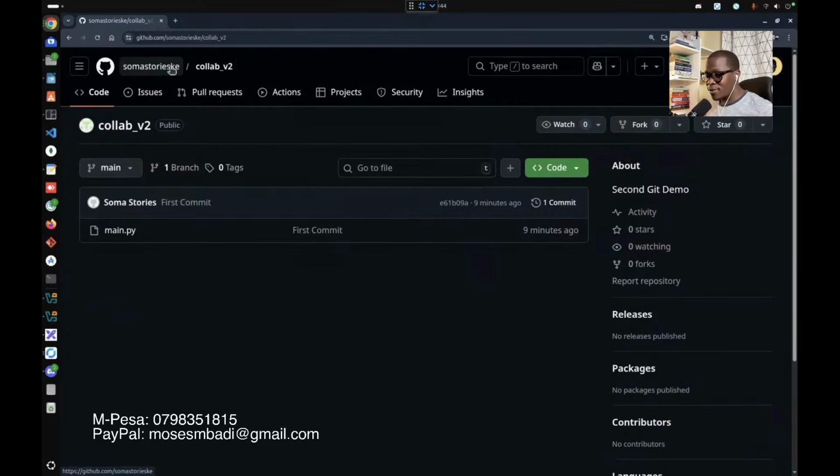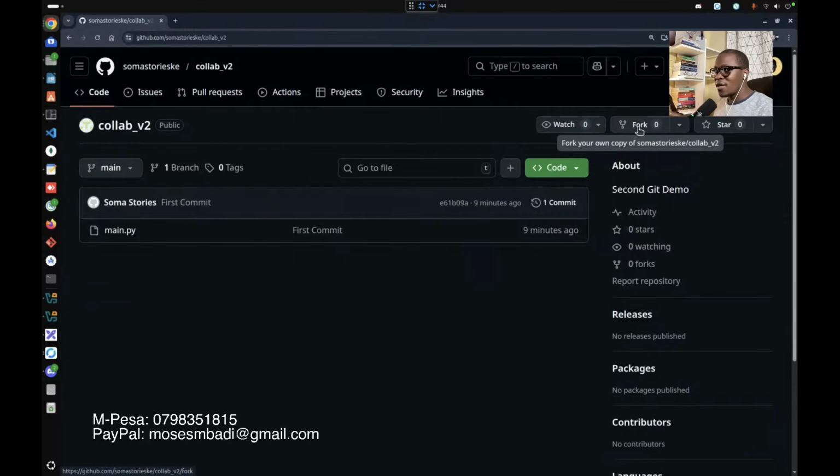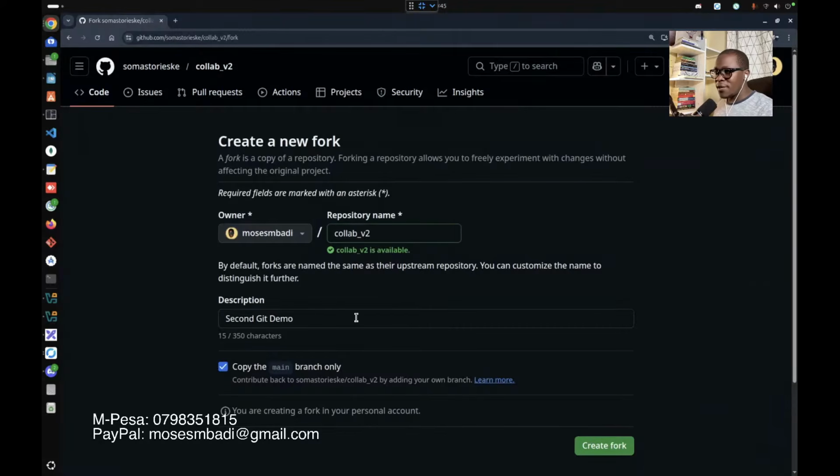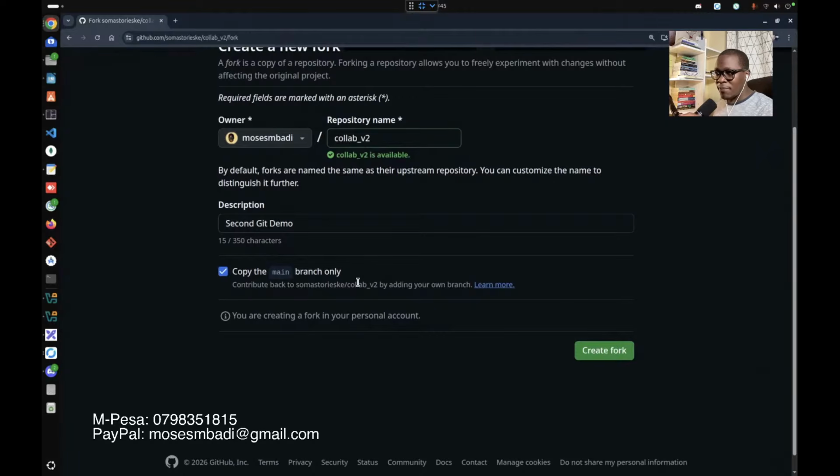Now pay close attention. This part is very important and very tricky. So what I will do, I will look for this fork thing here. You see this fork? I will look for it. As you can see, this is Soma Stories Colab version 2. So I will click on fork. And then it asks me if I want to change the name, blah, blah. I will say just keep it as it is. I will say create fork.